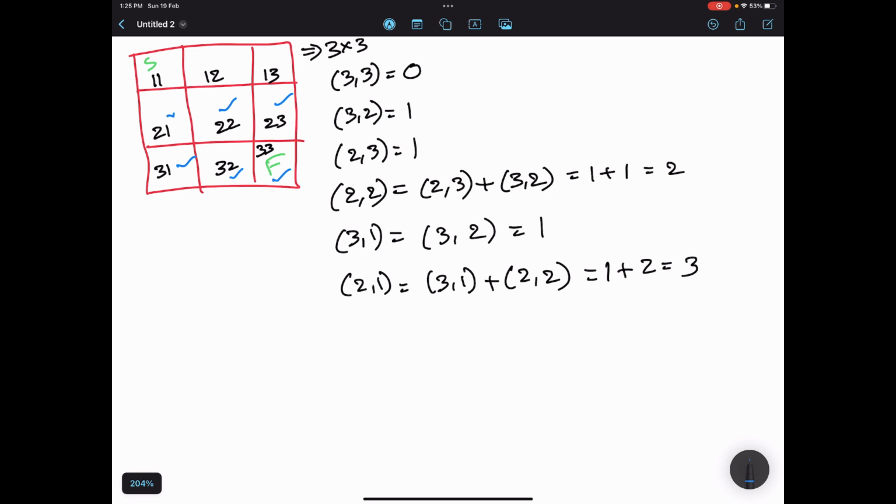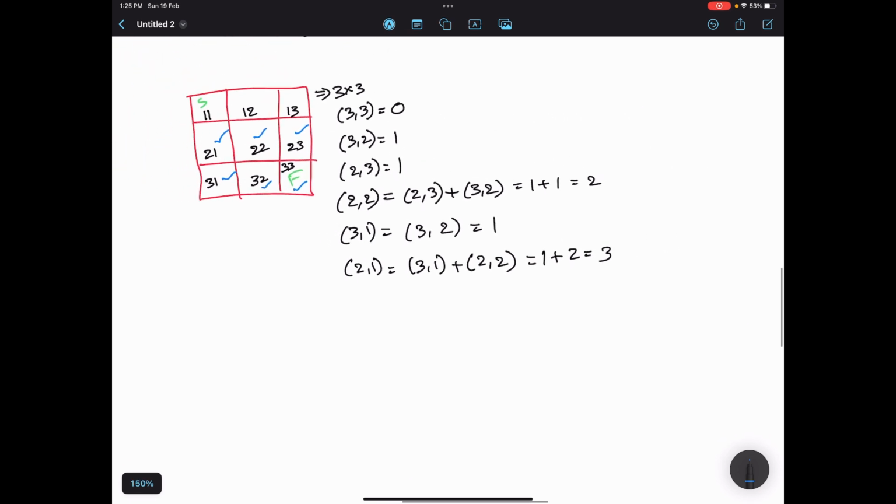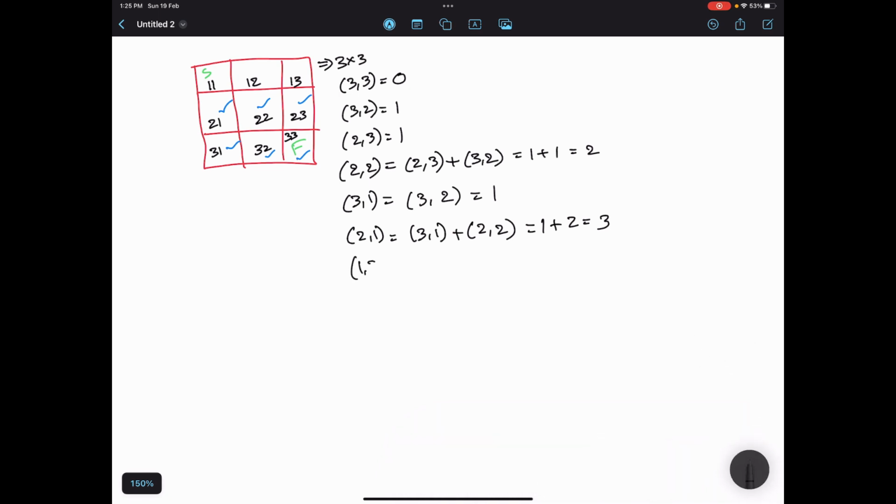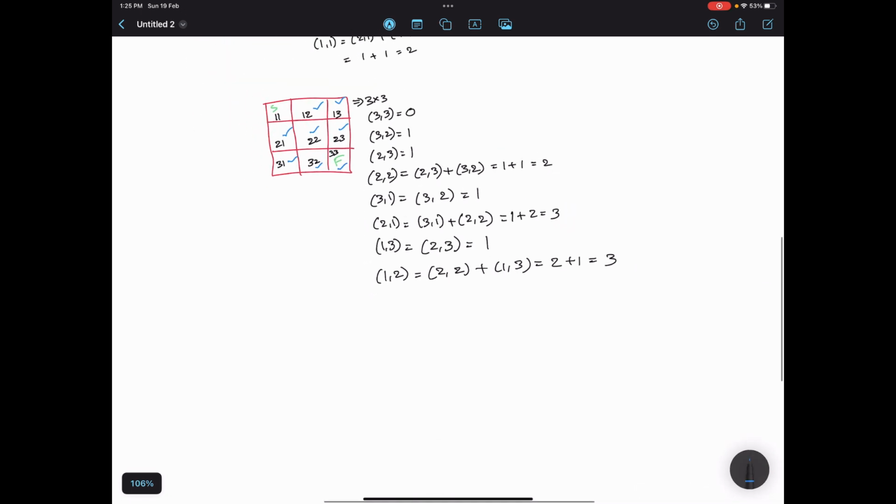This one also completed, this one also completed. Now let's calculate for 1 comma 3. There is only one option left, you have to go down. So 2 comma 3, it will be 1. So next, 1 comma 2. Either you can go to 2 comma 2 or 1 comma 3. So 2 comma 2 is 2 and 1 comma 3 is 1. So total 3. So finally we are reaching the starting position.